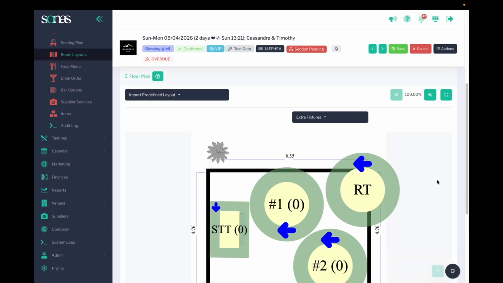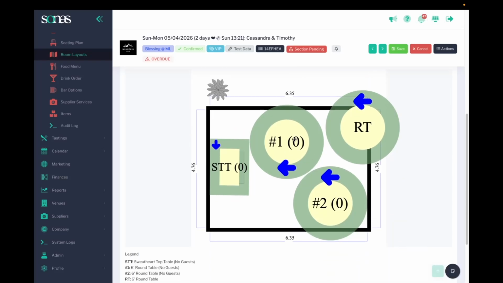We only have 1 and 2 because I only assigned two tables to that event. But we know we have the legend down here. Sweetheart, top table, table 1, table 2. If I added a third round table to the event, this would be table 3. So you can see they're lining up in the order in which I applied them to the default when we were in areas. So this is how you can build out your library.